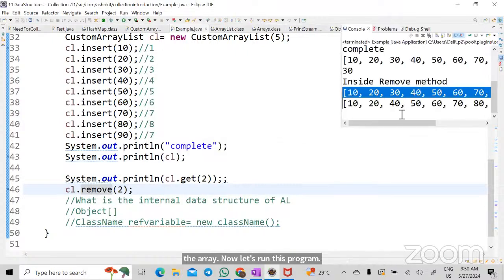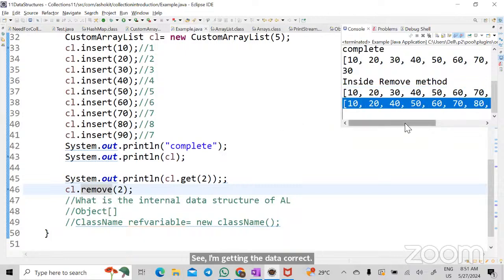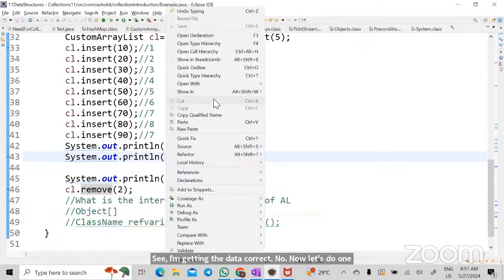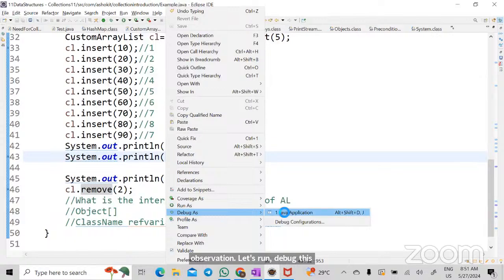See, I'm getting the data correct. Now let's do one observation. Let's debug this program. Debug as Java application.